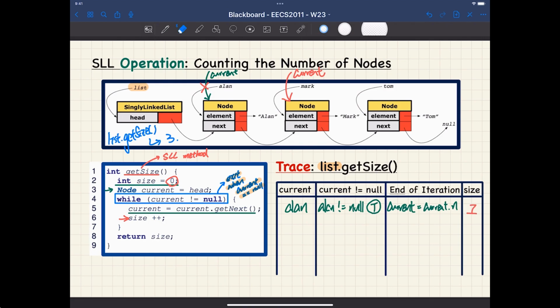Okay, so for this part here, let me just make it a little bit more concise. You can think about after this, current will just be equal to mark. And this will be the starting point for the second iteration. All right, we're going to keep going like this for as many iterations as you might need, depending on the size of the chain of nodes. Are we okay with the first iteration?